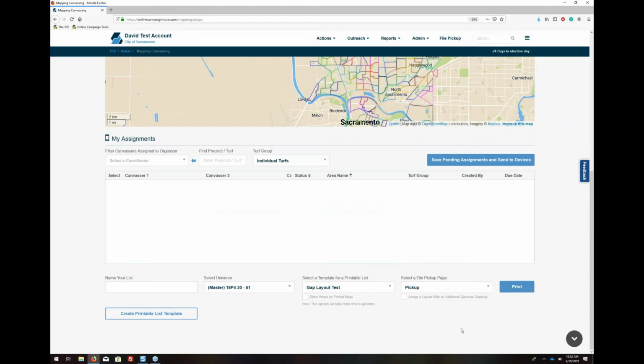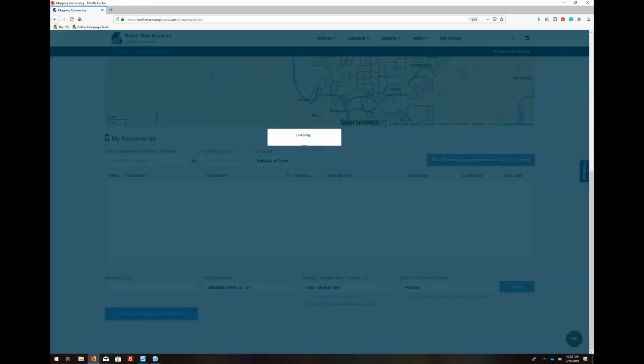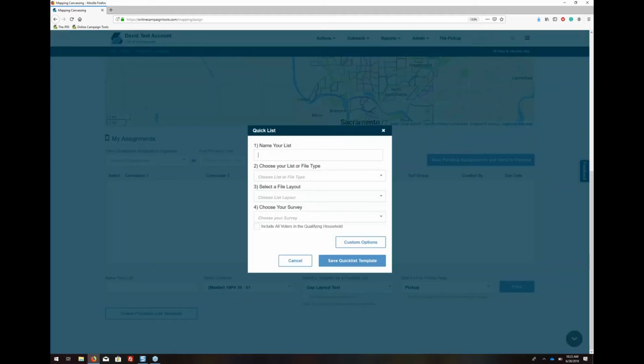That will then still generate your map here in this page, so you can print that out, and then generate your list and send it over to your pickup folder. Creating a template just down here, Create Printable List Template, is still all the basic stuff from the last iteration. You'll name it, assign it a file type, a layout, a survey, and then save it.